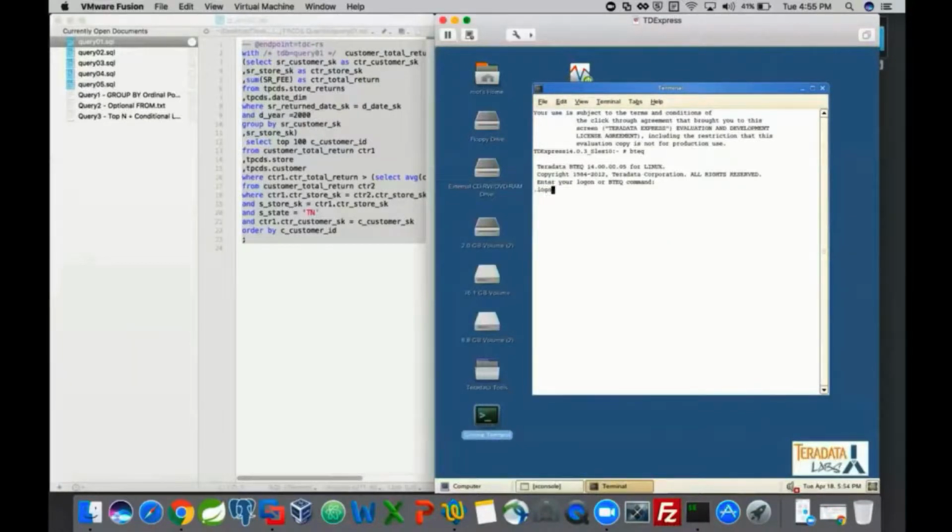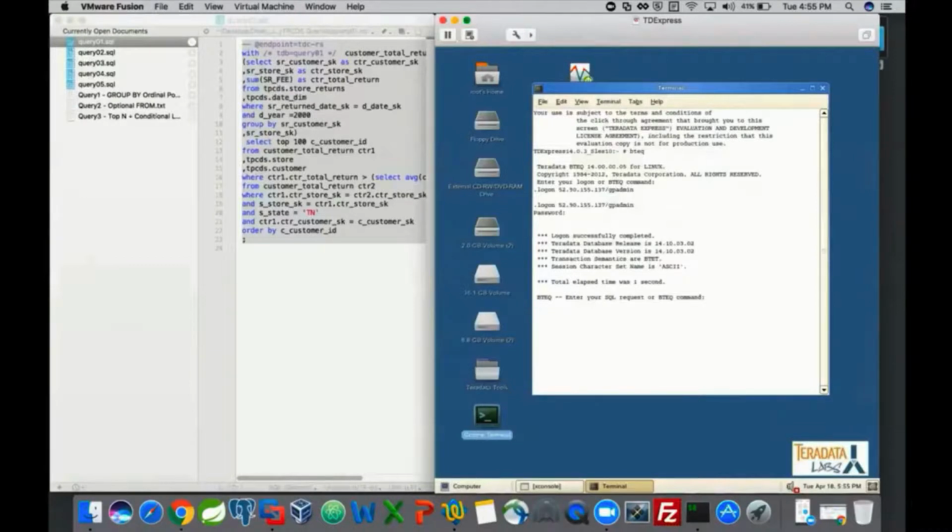I'm now going to issue a .logon command. I'm going to authenticate to Teradata, or what it thinks is Teradata, using the gpadmin account. Prompts me for the password, and we just successfully authenticated to what the CLI believes is Teradata database, when in fact it is actually, as you know, Greenplum.